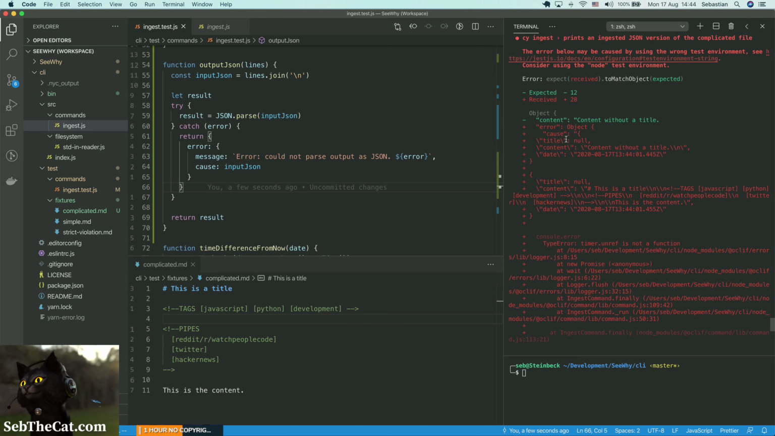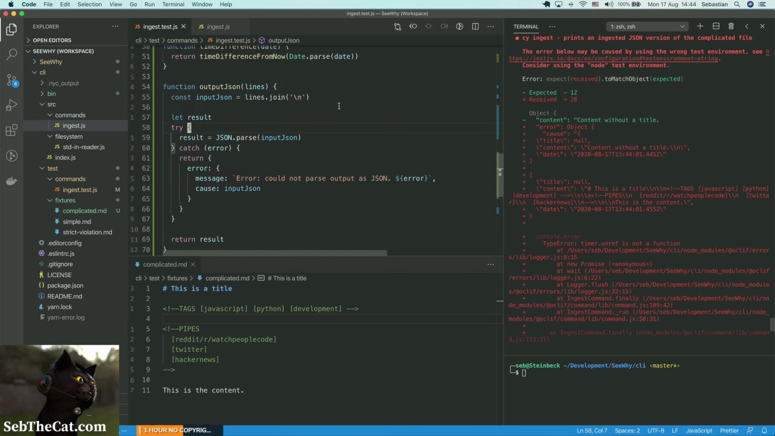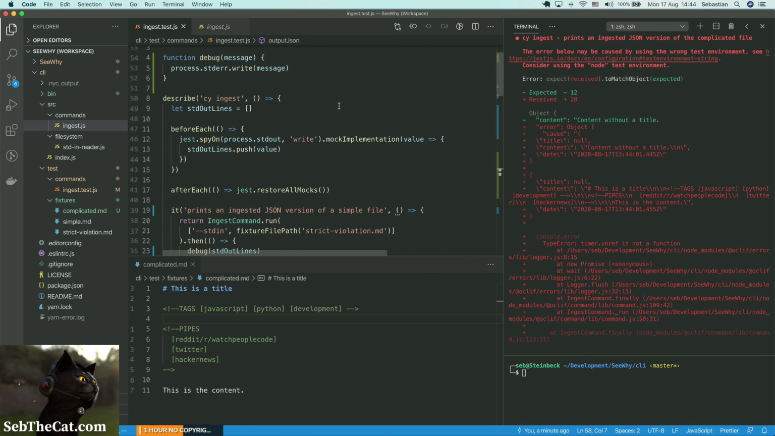Cause was null. Okay, it doesn't really look like there's a whole lot here. Oh, it's because there's two objects getting printed out now. I know why. Okay. Silly me.